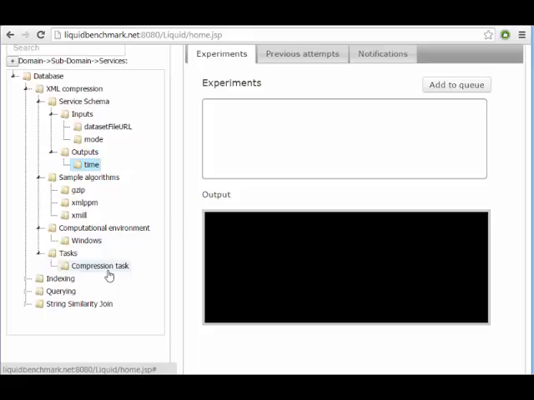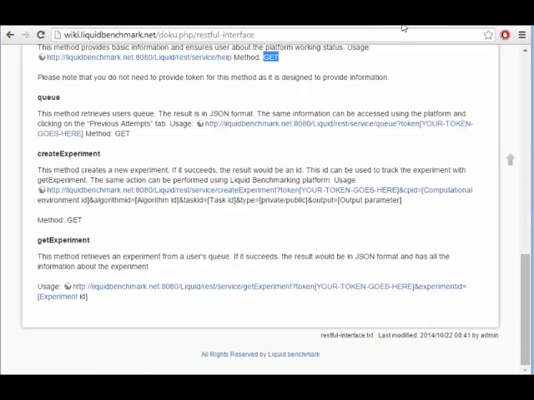And also we need another variable, which is private or public. So if you want it to be private, you need to specify the private word, or if you want it to be public, just specify public. So we go back to the create experiment page in our wiki. So we do have the token, the computation environment ID, the algorithm ID, and the task ID. Let's say we want it to be public, and we do have the output, which is time.